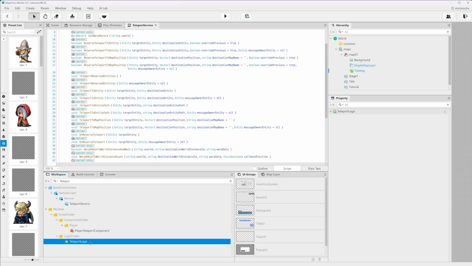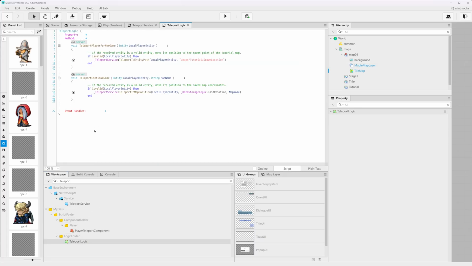If we look at our teleport logic, when the player loads into a new game, you're going to see all of that stuff set up here. So teleport player for new game, they're going to teleport to the spawn location. Or if they're continuing a game, they're going to teleport to their last position.